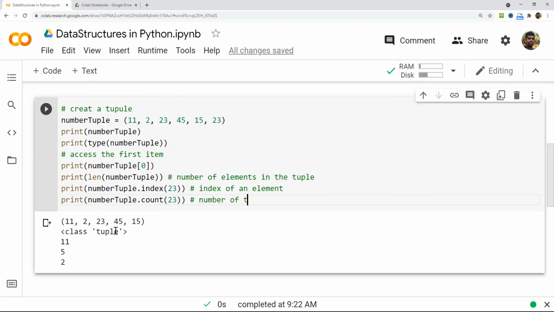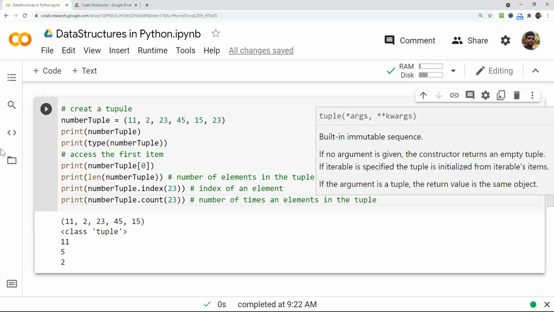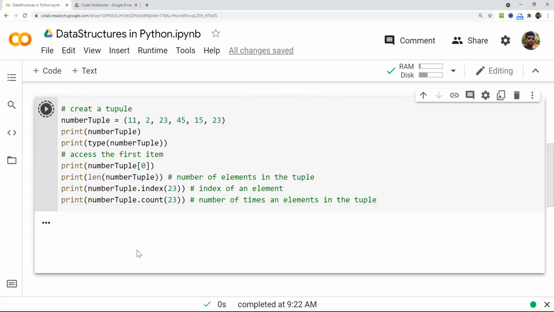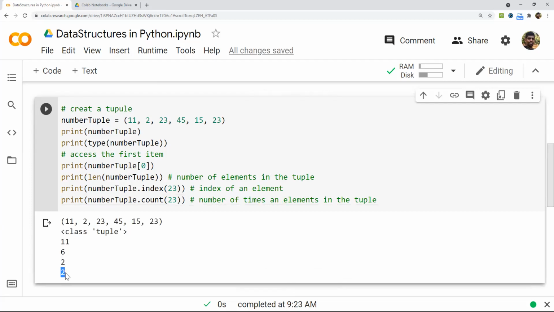Number of times an element appears in the tuple, right? So if I run this, we are getting 2, which means 2 times. Let me change it to 11. 11 appears only 1 time, so we are getting 1 here, right? So these are the basic manipulations.